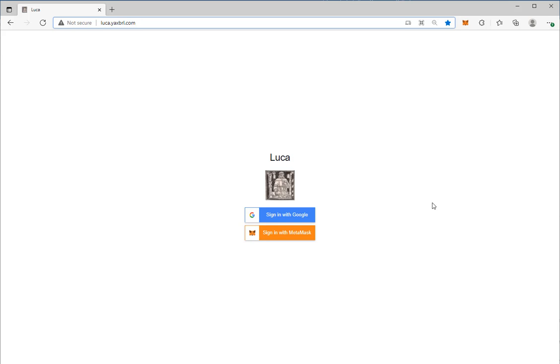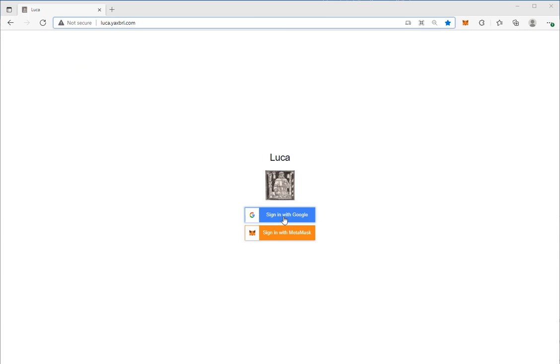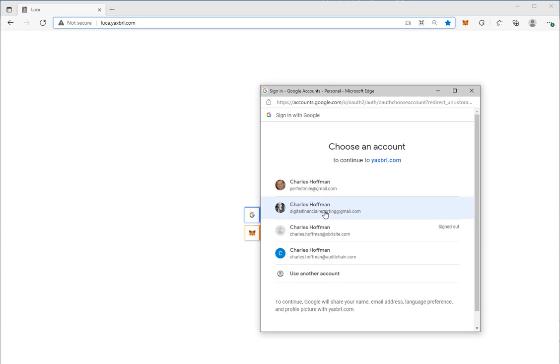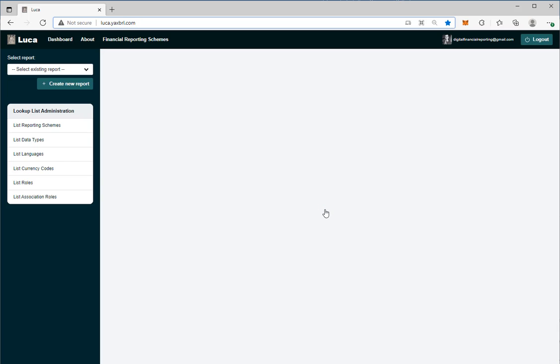You can log into this using MetaMask. There's my MetaMask ID. Or I can use Google. I'm just going to use Google, use that account. So now I'm logged in. So I could use some existing reports, which I've created, but I'm going to create a new report just to show you the basics of this model.